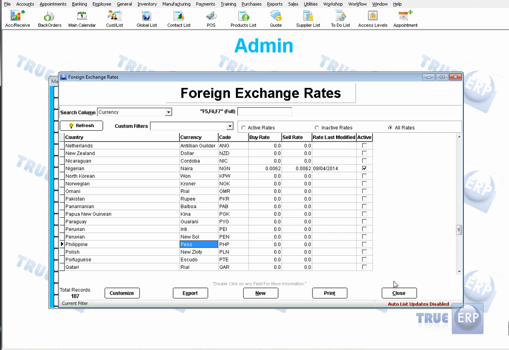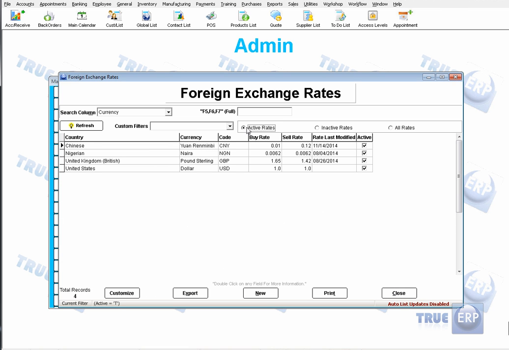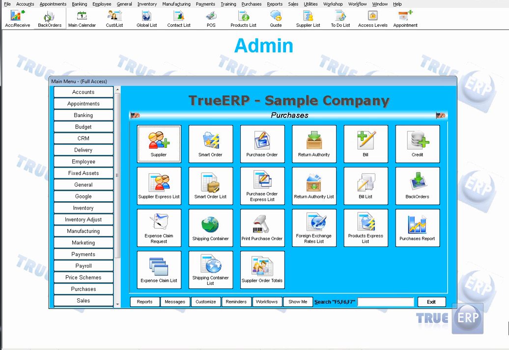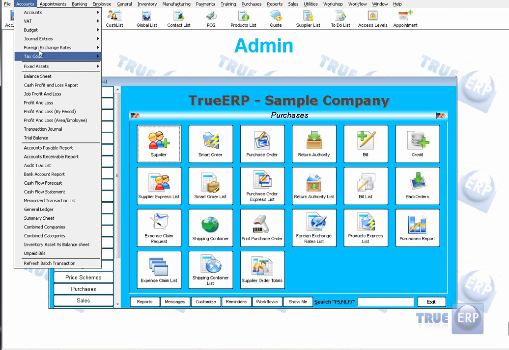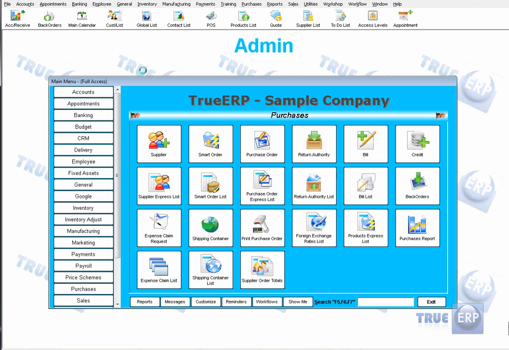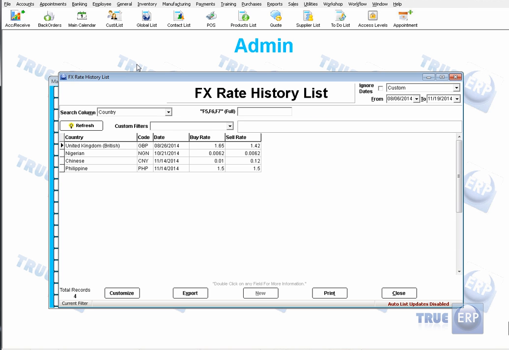Once we've done that, we can go to our active rates, and once we click on refresh, we'll see all of the different rates that we're dealing with. Okay, that's active. Now TrueERP also keeps a history of the foreign exchange rates that you've sold.